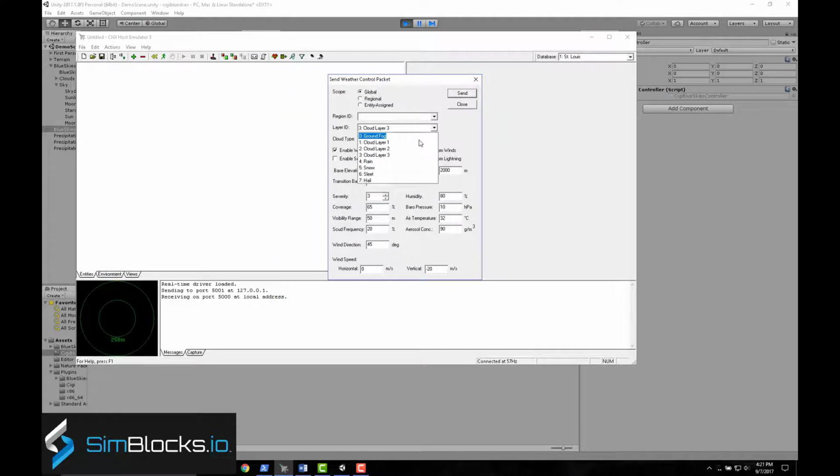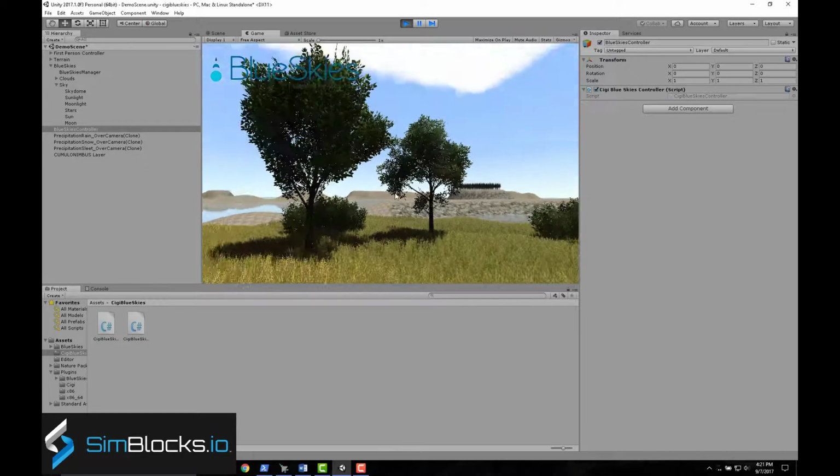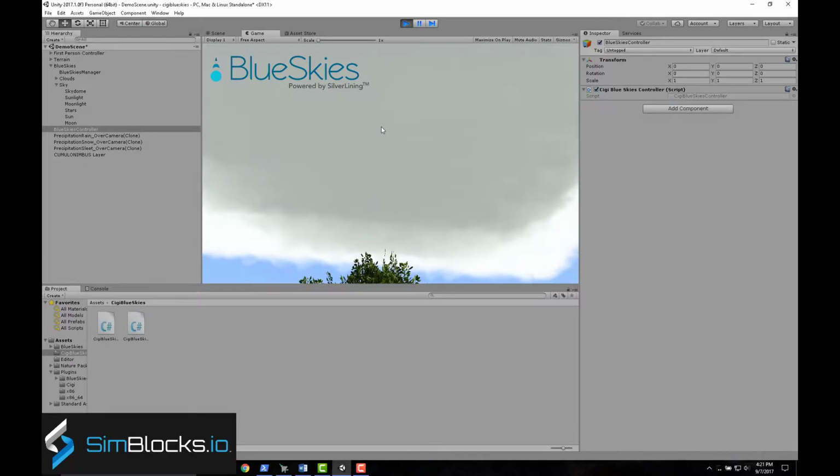We will focus on the weather control packet, which comes with several predefined layers, and we are going to first send a cloud layer 1 of cumulonimbus clouds with 0 wind speed at the moment. Okay, so this is a cumulonimbus cloud.